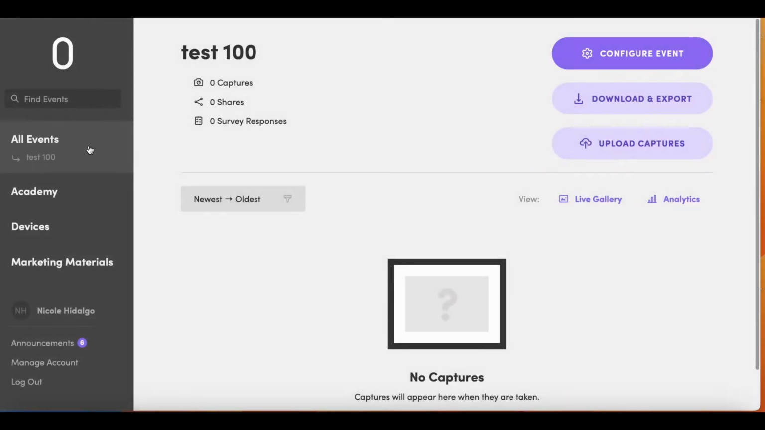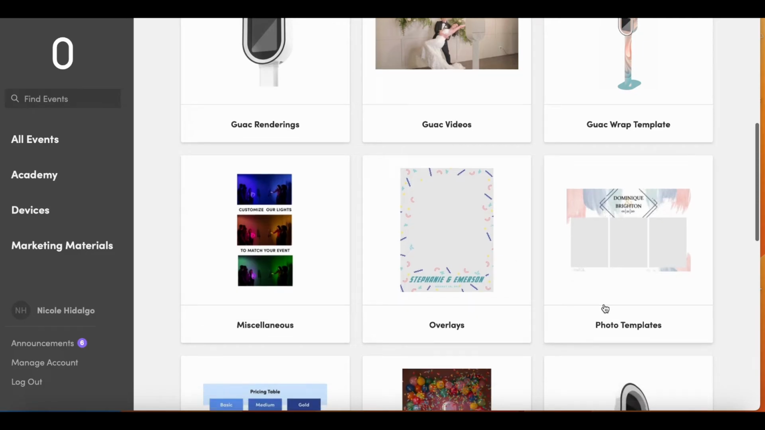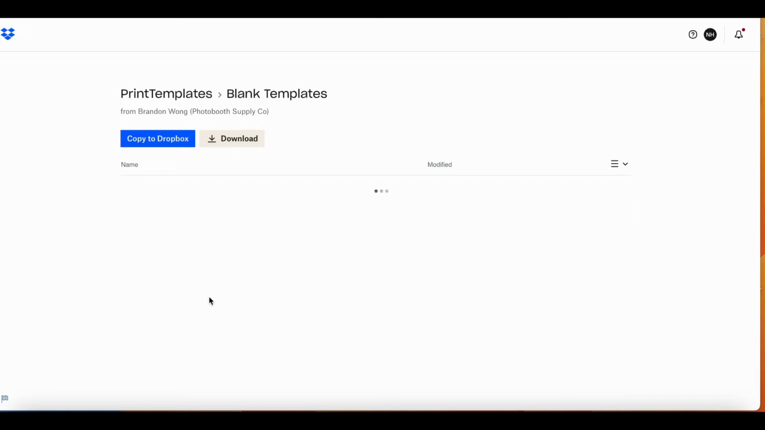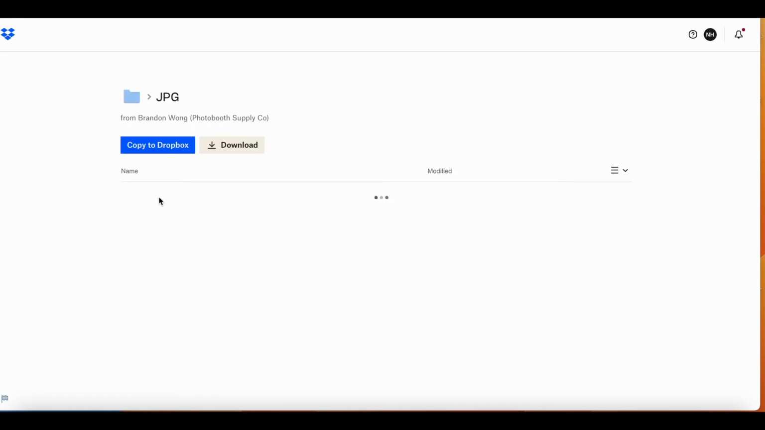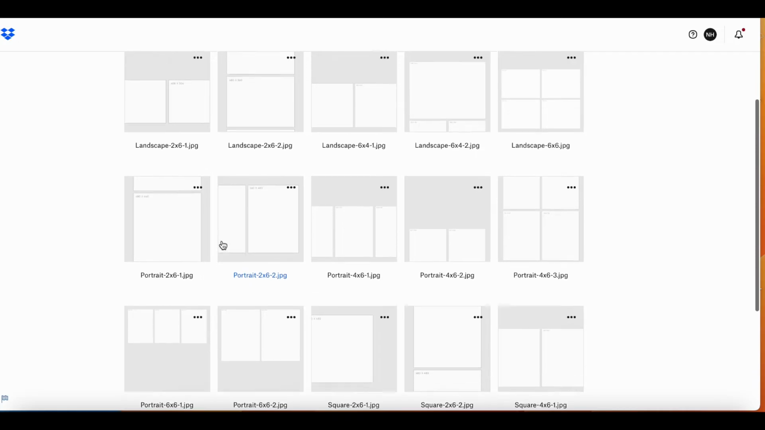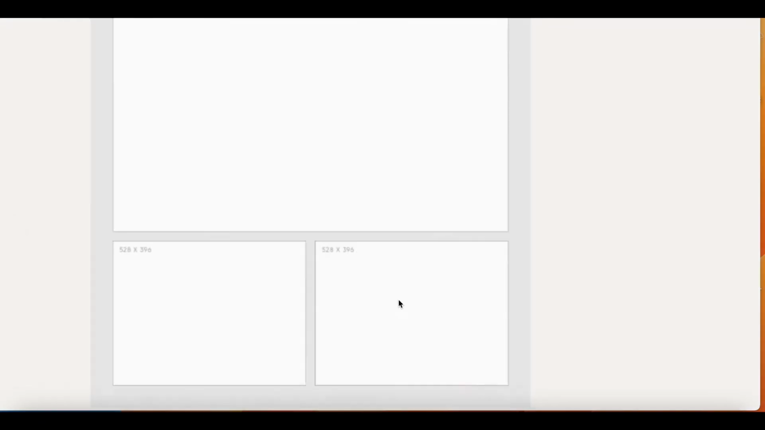So we're gonna go into the Salsa app, into marketing materials, and then we're gonna go into our photo templates section. And then you're gonna see a blank templates section. Click on that, click on JPG, JPEGs. And then we're just gonna click on our first section until we find the one that we're looking for. So not it, not it, not it. There it is, that's the one we want. It has that big large square and then the two small squares beneath it.